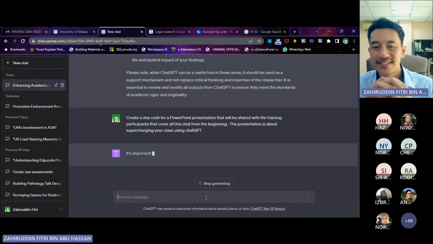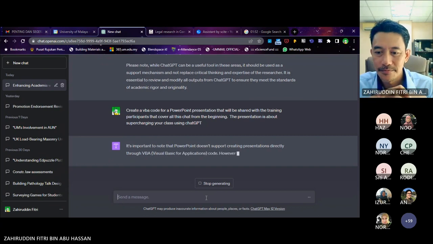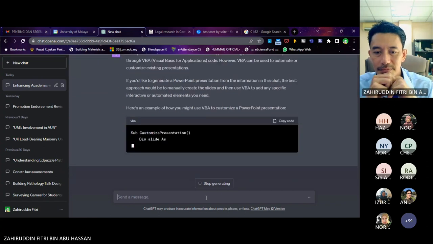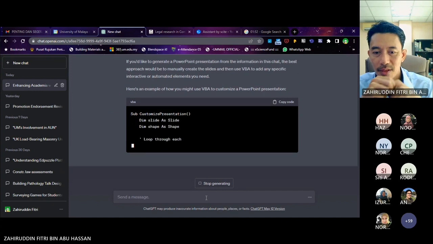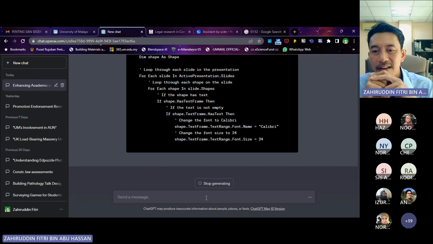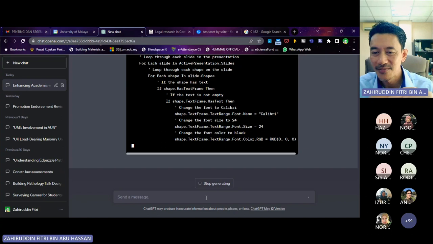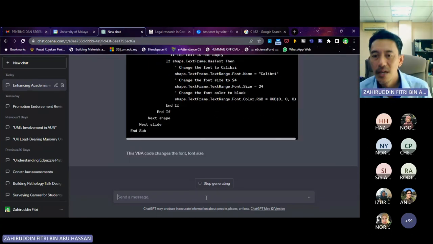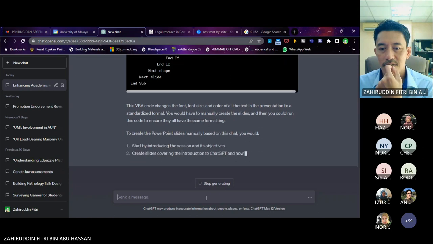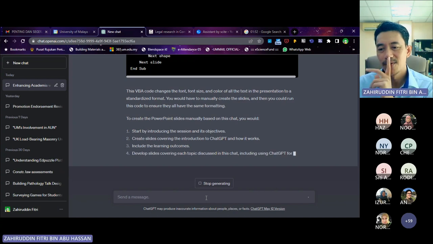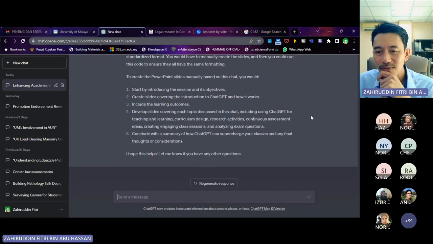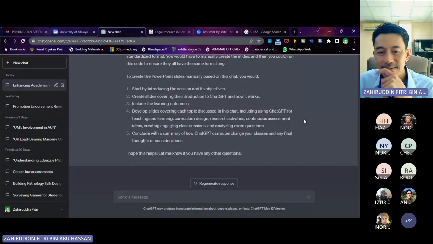So ChatGPT, what it does, is it gives VBA code that prepares a PowerPoint presentation for you. Okay, so it doesn't want to create the PowerPoint presentation. So I'm going to ask it another question.